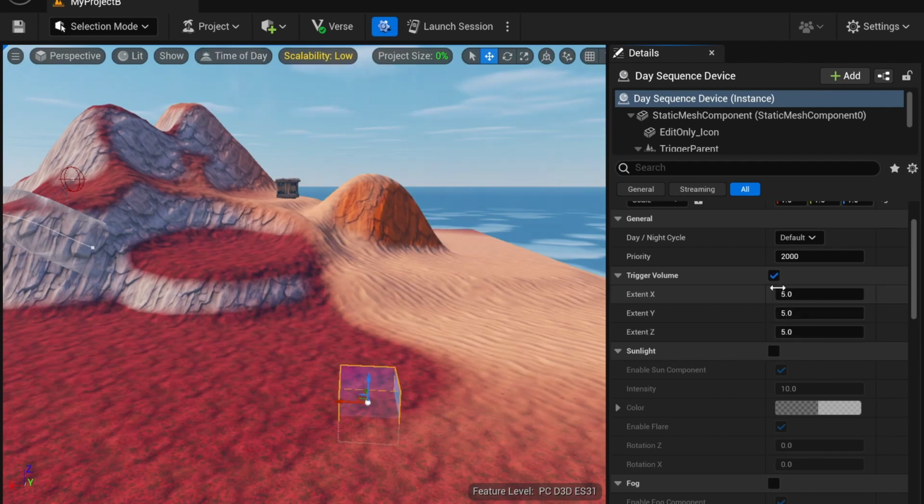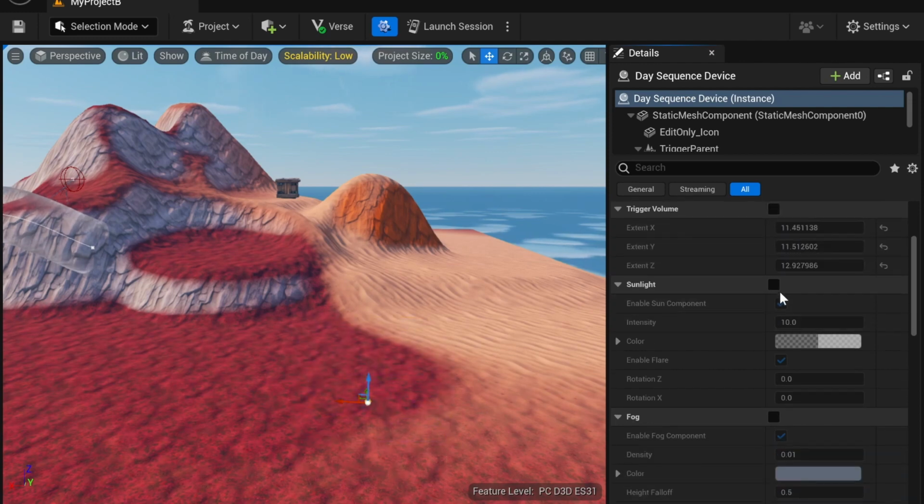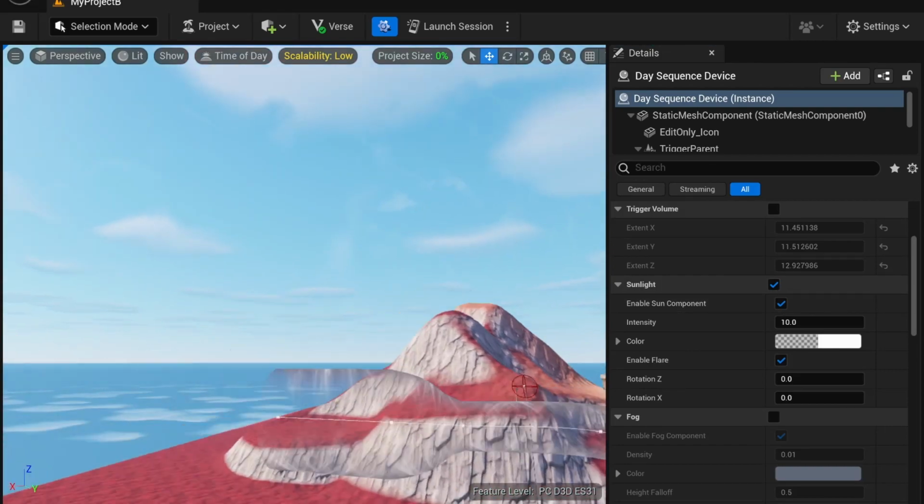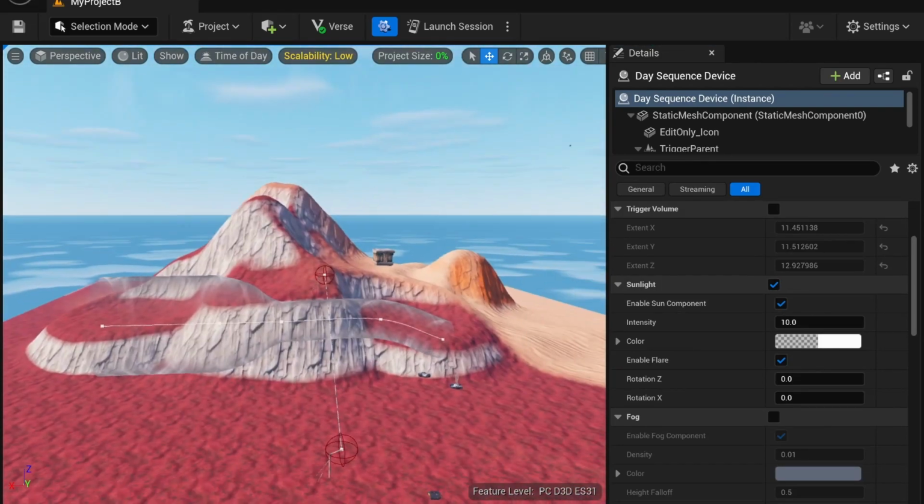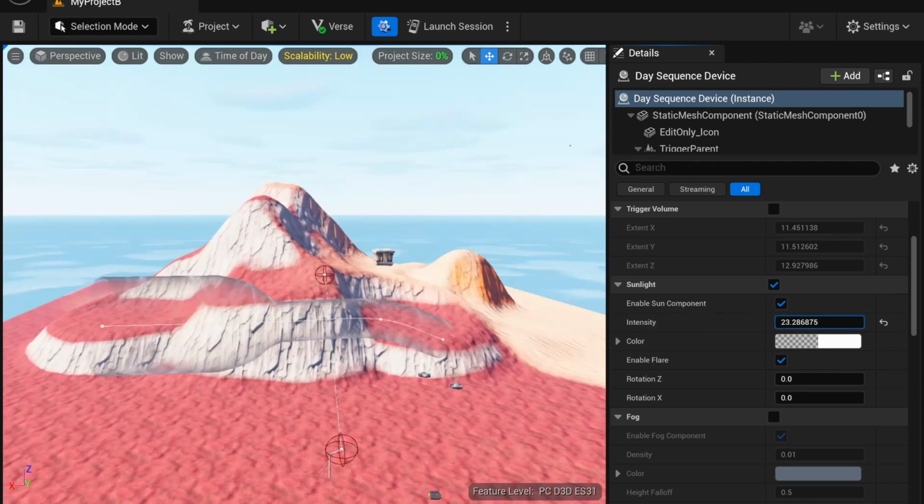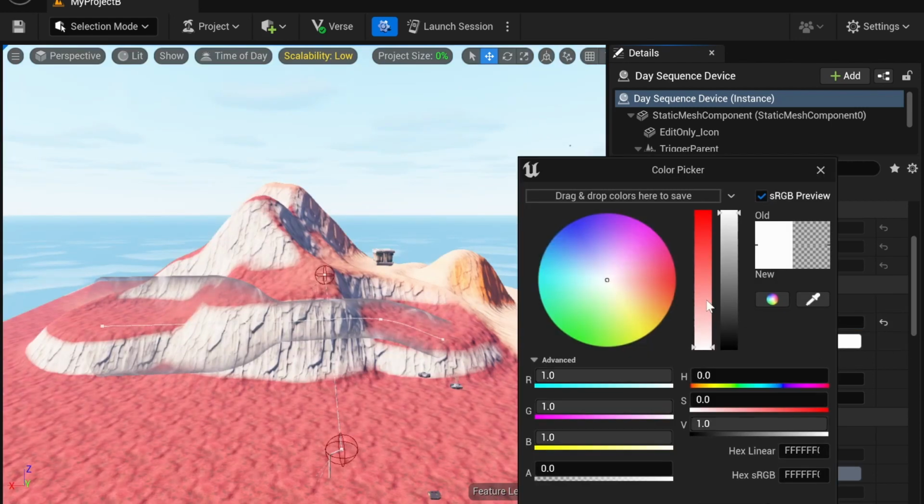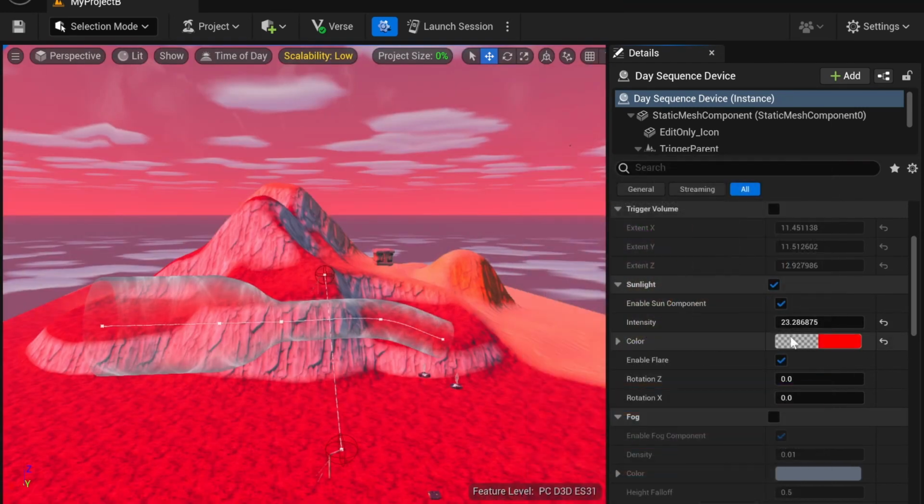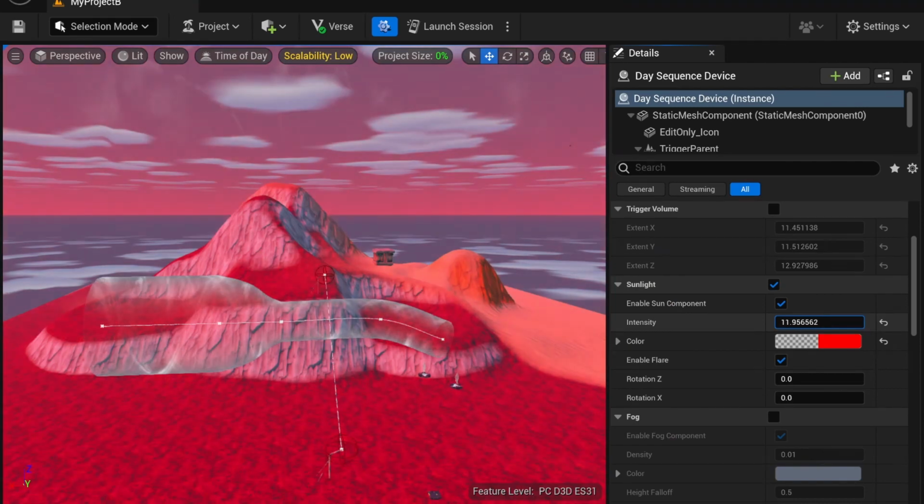Of course, there's a volume setting, so you can change the volume if you want it to just appear in a certain area. It's kind of like the Skydome device. And there's also sunlight. Sunlight is going to affect how the map is lit up. So intensity could be really bright. You can change the color of it. If I want to do red, for example, maybe I want to turn down the intensity.